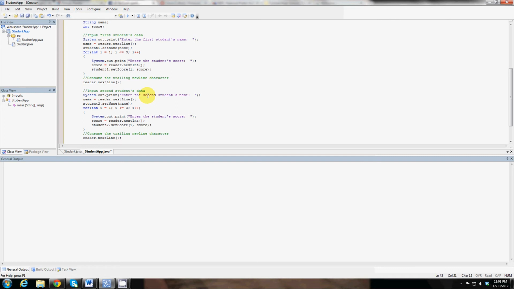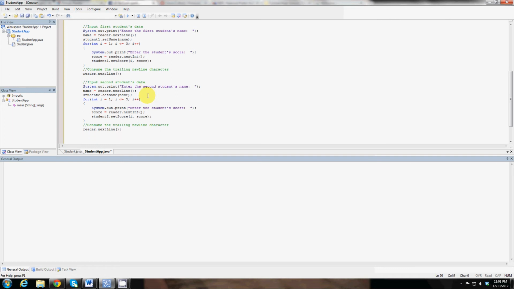Okay, since student 1 and student 2 are objects of the same class, they're going to have the exact same instance variables. They're going to have the exact same methods. So if you can understand it for one object, student 1, you can understand it and utilize it for student 2. Alright, now what we're going to do is output the two students' information.